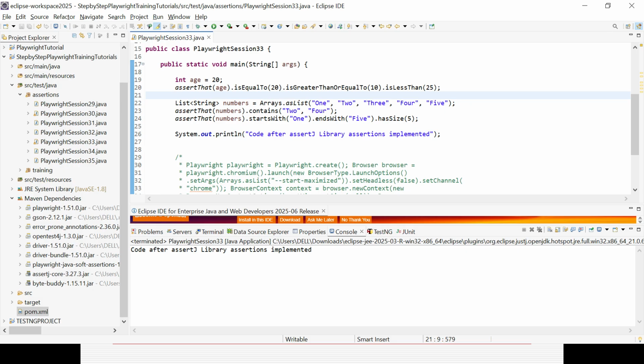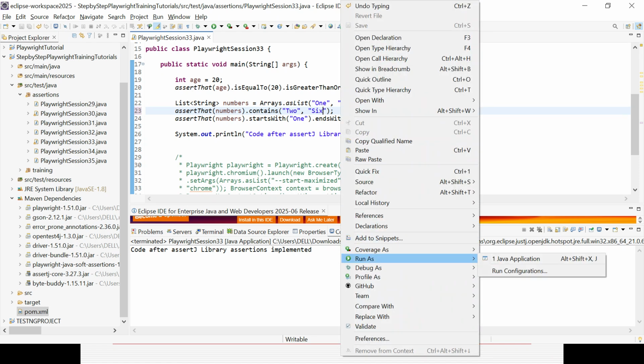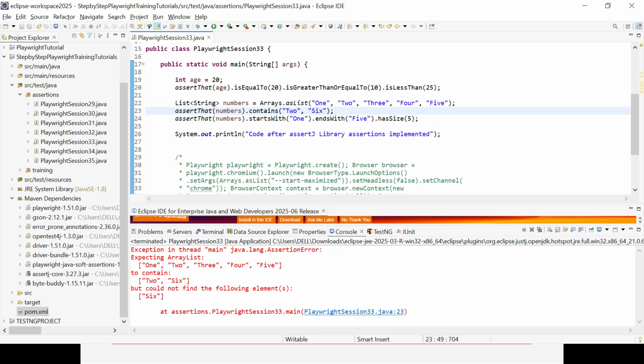Okay, now if you give something like 4 or 6 which is not available in the object, it will throw you the error. 2 is available but 6 is not available. So you could see the error, because it will hard stop also. You could see there is a problem. The error coming is an assertion error. Expecting array list 1 2 3 4 5 to contain 2 and 6, but could not find the following element 6. So there is no problem with 2, but 6 it is not able to find. That is the reason the line number 23 error is coming, and the remaining line of code is not being executed. So if you check with 5 instead of 6, it should still work. Now if you execute it again, it should work properly.